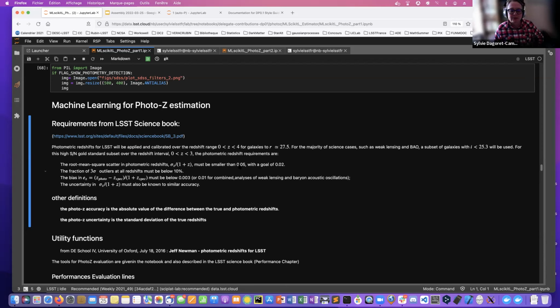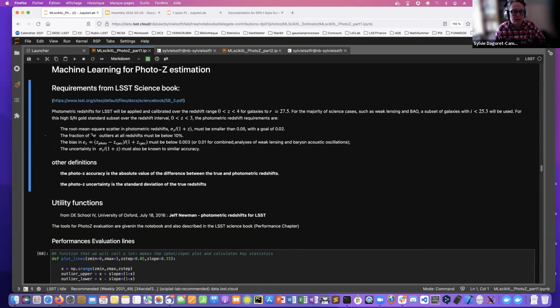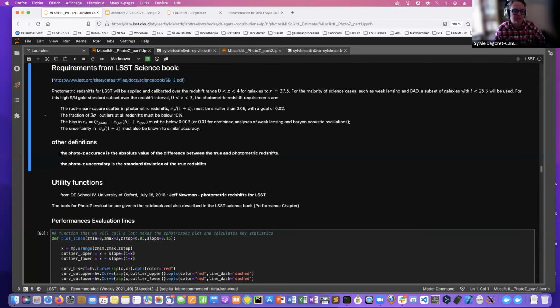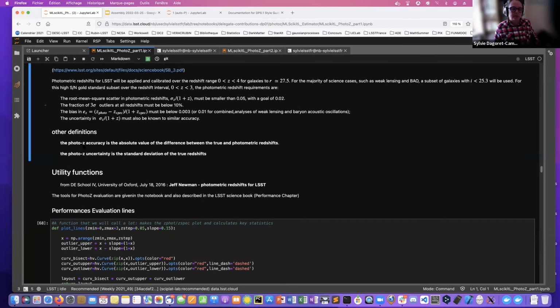And this sigma Z should be smaller than 0.05 with a goal of 0.02. We request also the fraction of 3 sigma outliers should be less than 10%. We should also have a very small bias, defined as follows, on the uncertainties. There is also the uncertainty sigma Z divided by 1 plus Z, which should be similar to this. There are some other definitions that are not using this division by 1 plus Z.